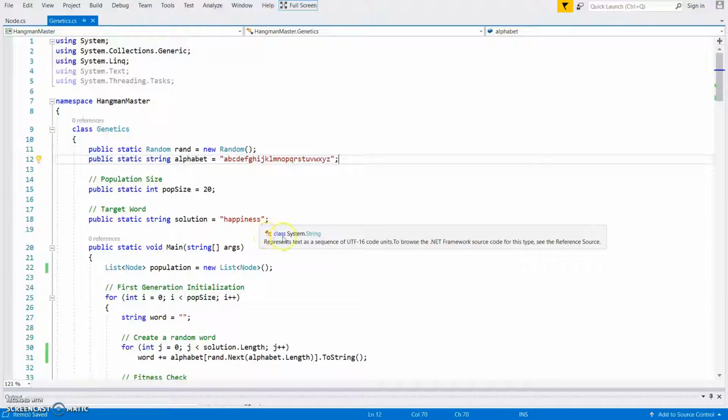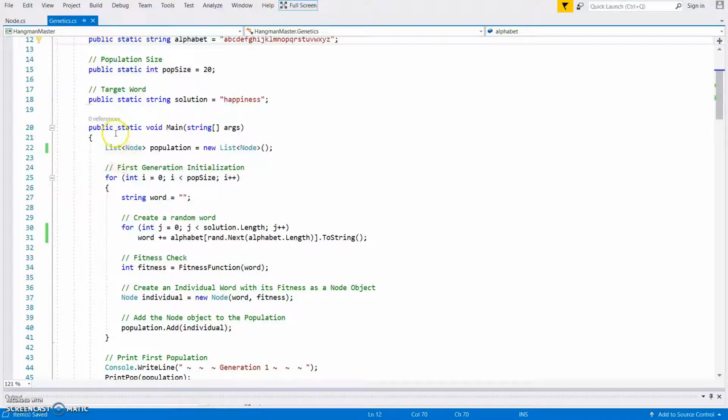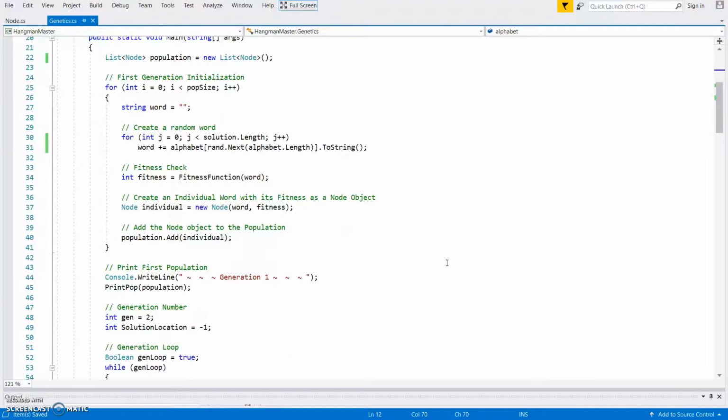The solution is the word that we are trying to find using this application. So at first, the application has no idea about what word we have when it generates the first population. Then it works towards getting the solution. Now, the main area has all the important things that this application is running. So let's check that out.